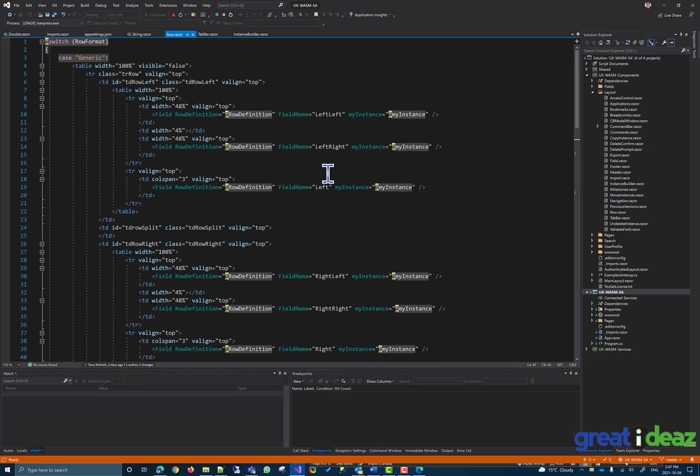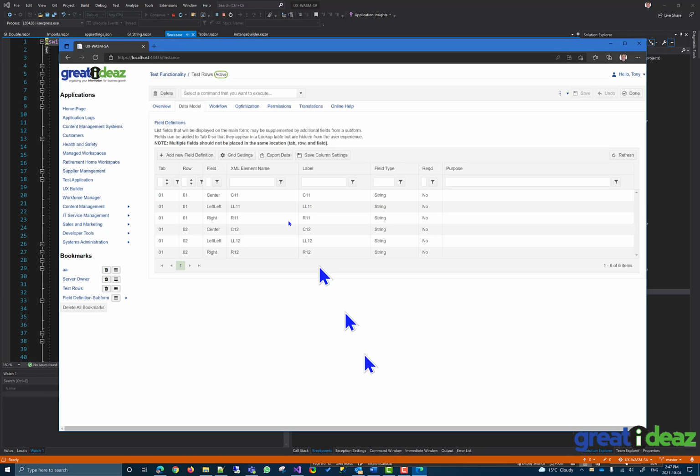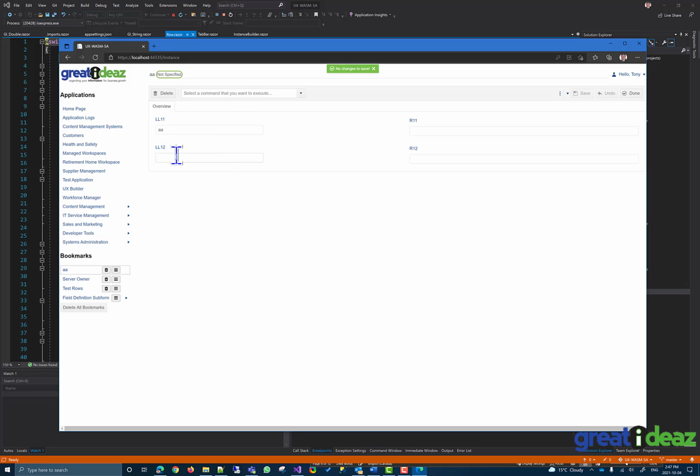So if we go and have a look at our data model again, you can see here that on tab 1 in row 1 in the center position, I'm looking for a field called C11. On tab 1 in row 1 in the left position, I'm going to look for a field called LL11. And in tab 1, row 1 in the right field position, I'm looking for R11. So if we go and actually have a look at a data value that's been defined using this page format, we can see we have the left field and the right field and another left field and another right field. And the question that we should be asking is, well, where did the center field go?